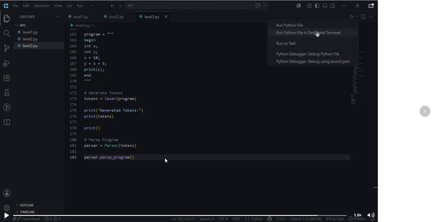Then the statement function validates declarations, print statements, and assignment statements, and the expression, term, and factor functions are used to validate arithmetic expressions according to the CFG rules. CFG means context free grammar. If all statements follow the correct syntax, the parser displays parsing successful, as you can see here. After showing parsing successful, it shows a valid mini ATC program, otherwise syntax errors are reported.